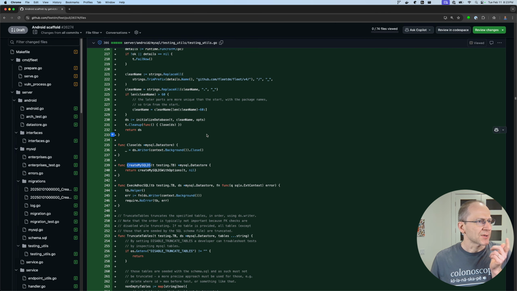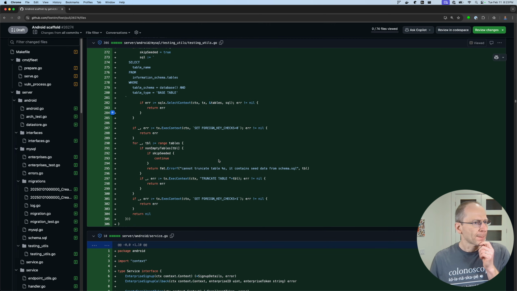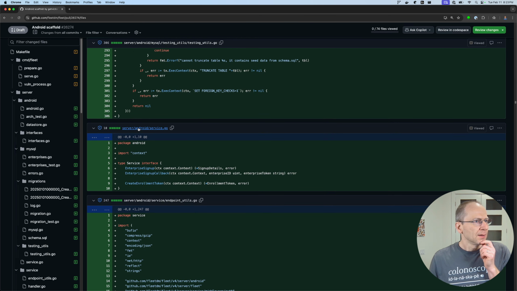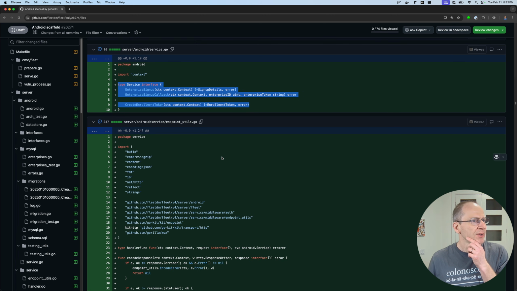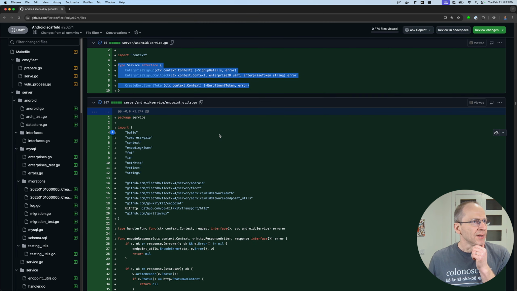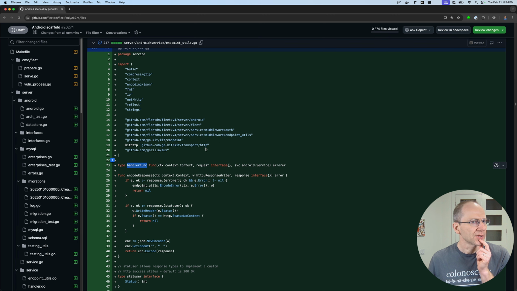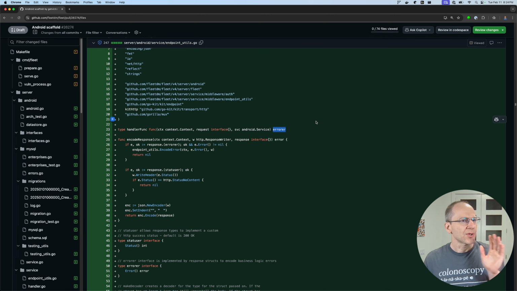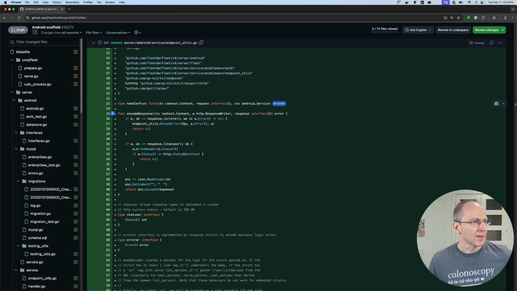Pretty standard, except it's a separate package, so some of these have to be public. Android service, just some placeholders here. Endpoint utils, so this is to create the handler routes, handler function. It just returns an error, so I don't have this error comma error pattern that the main one has. I think that'll work fine.